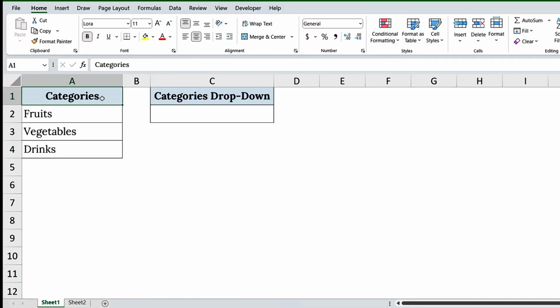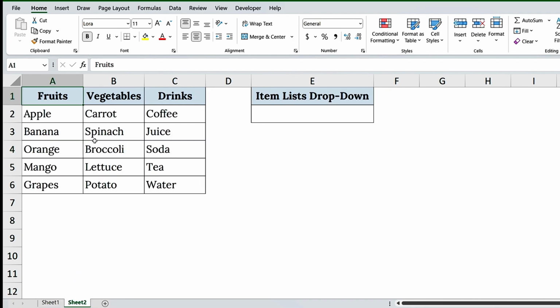Let's start with the data. On sheet 1, I'll create a column for categories and list fruits, vegetables, and drinks. Now, on sheet 2, I'll create separate lists for each category. This way, each category has its own list of items.